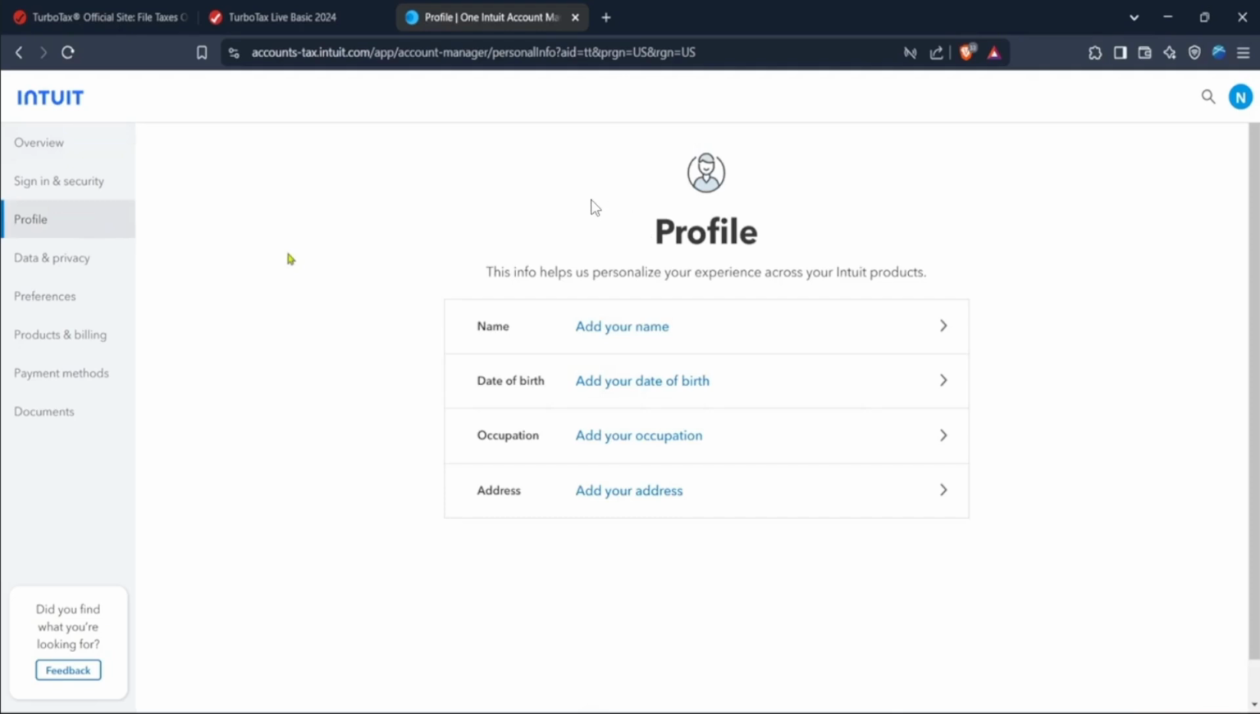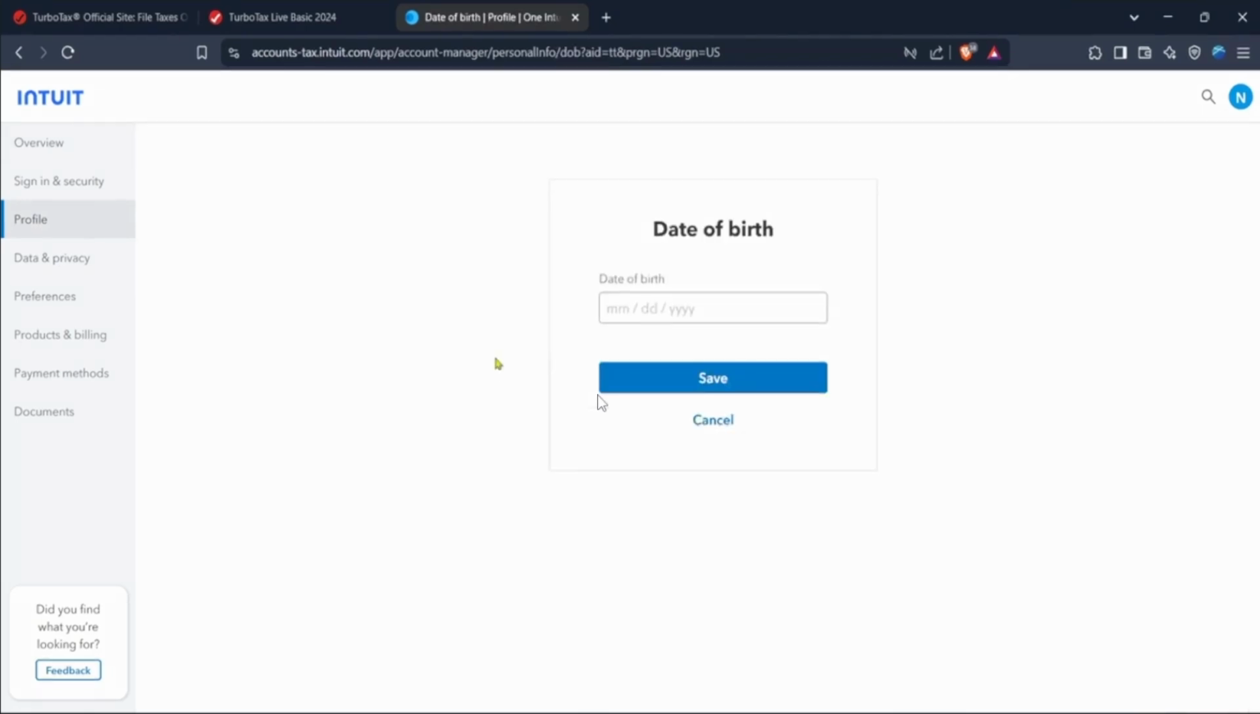Next, find the Date of Birth field and click on it to edit the information. Enter the correct birth date in the provided fields and double-check the details to make sure everything is accurate. Once you've updated the information, click Save to apply the changes. Your birth date will now be updated in your account settings.